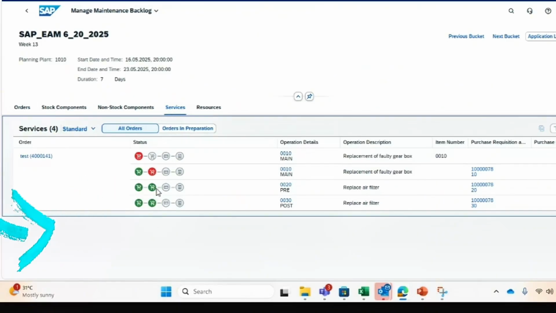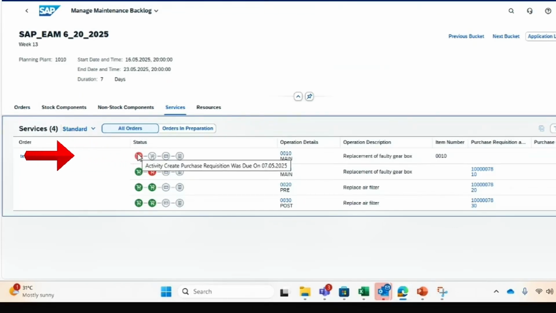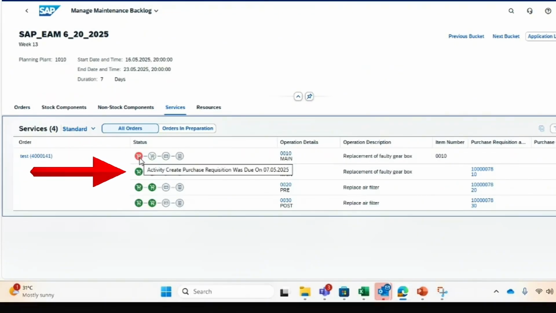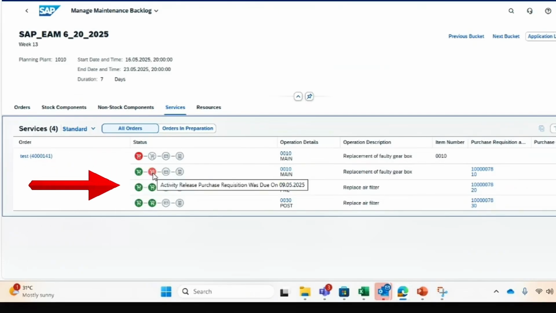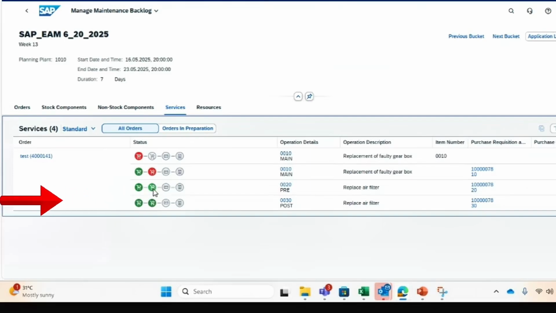So here I have one service, and this indicator is telling me that there's an external service here, but the purchase requisition has not yet been created. And then here it is telling me that it has been created, but it has not yet been approved. And here it's telling me that it has been created and approved, and this one has been created and approved as well.